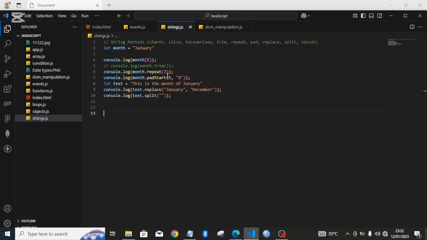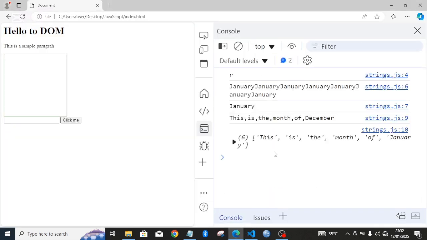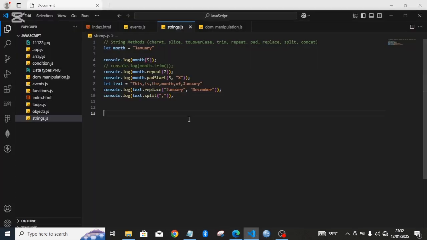So that's the separator. Sometimes, for example, we have a text like this, and your separator might just be a comma or anything else. So it will just separate the text and give it to you. I hope you understand what I'm trying to explain. Yes, I believe you understand.